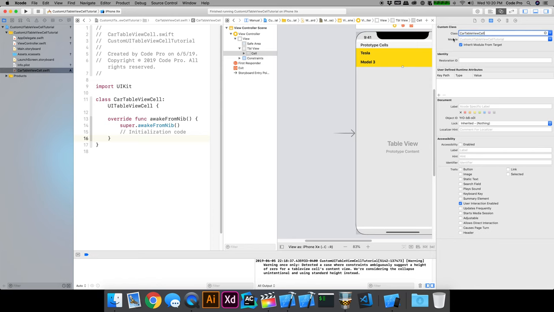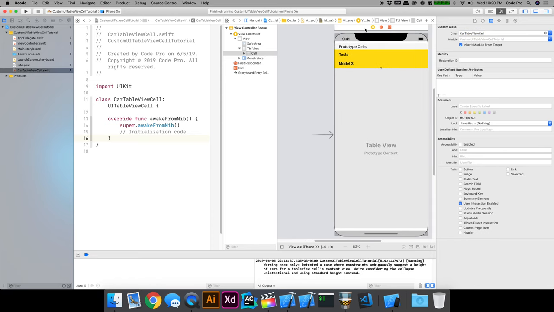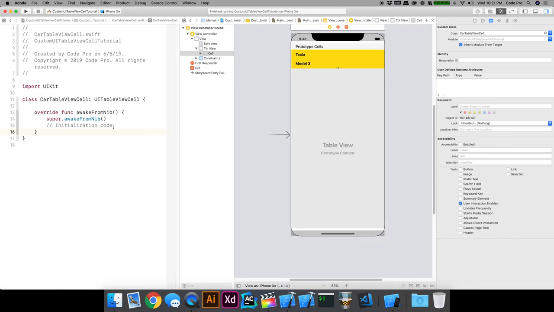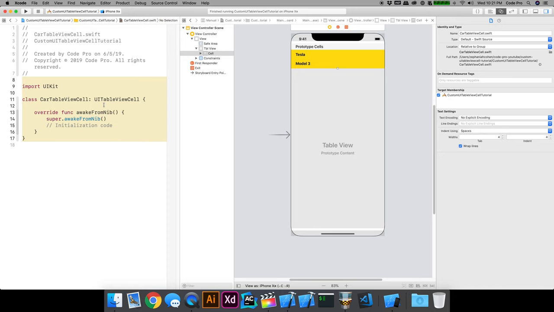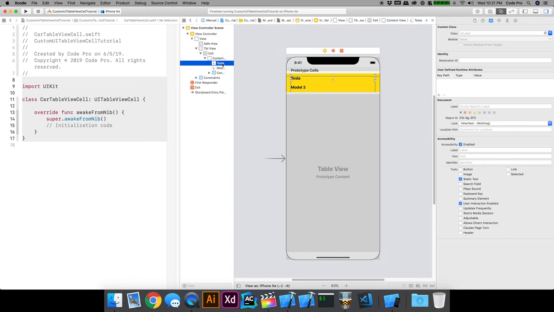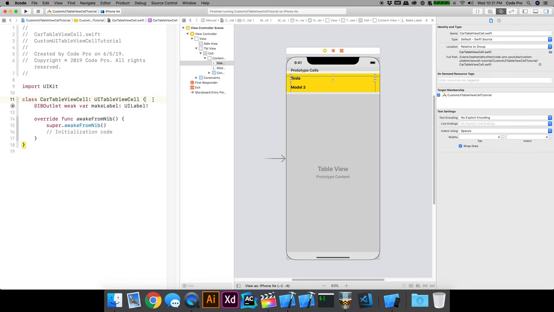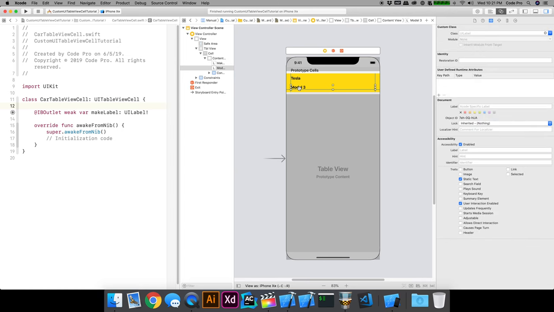Now that this connection has been made, this lets us do a couple of things. For one, it allows us to create IBOutlets from our interface builder to this custom CarTableViewCell here. What I mean by that is we can then take our labels and we can create outlets. So I can hold down the control key, click and drag, and we can just call this makeLabel. And we can then do modelLabel. So hold down the control key, click and drag into CarTableViewCell, and we call this modelLabel like that.